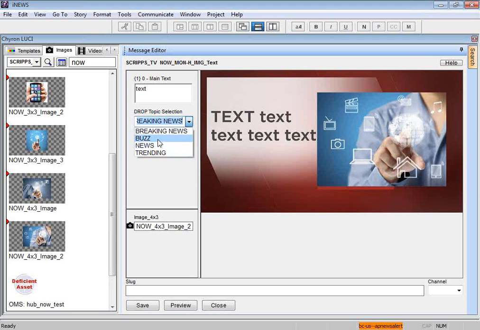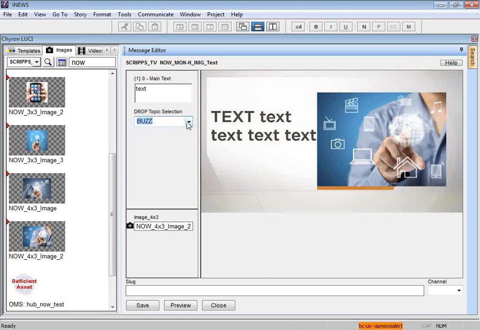We're changing it to breaking news. We're changing it to buzz here. We're going to change it to trending. So don't let it throw you that the default is always red. We just build it by default where the red news is what you're always going to see when you first call the template up. But it can be selected, it can be changed at any time.